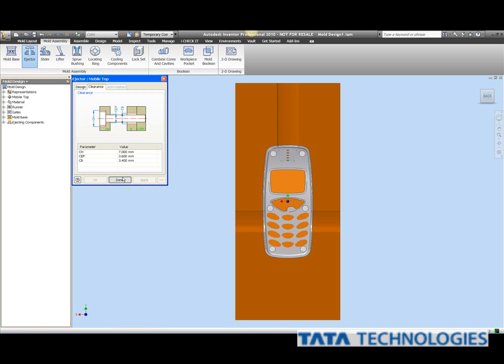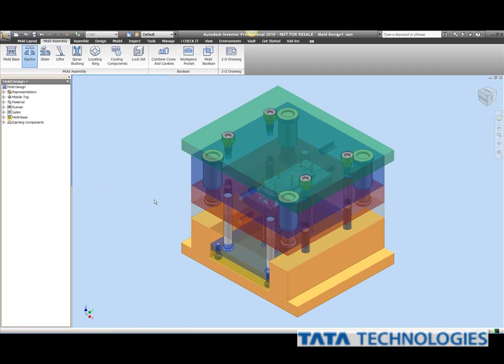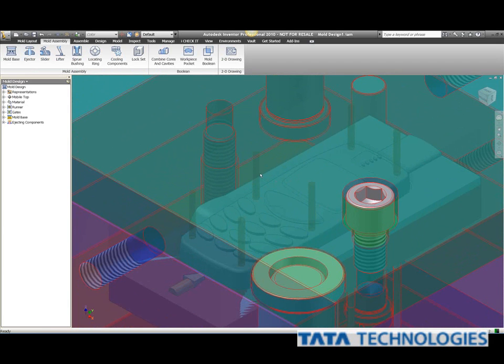With my injector pins in the model now, we can zoom in and take a little closer look. We can see that the 6 injector pins have indeed been placed into my model.